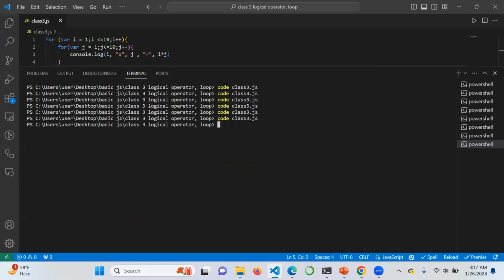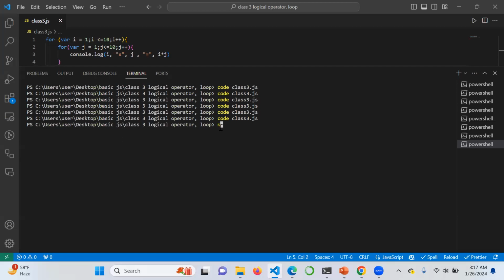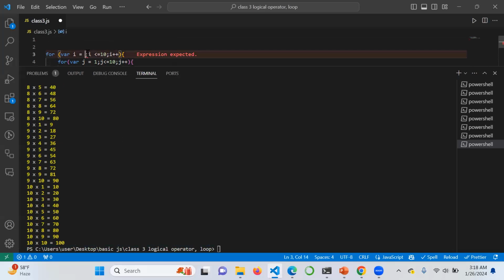The problem is that I have done something wrong here: I wrote "no code". It will be "node", right? Oh my god. Sometimes these things happen. You don't know why things are not working, and there's no reason. Okay, so let's say we want to execute the multiplication table from 90 to 100.